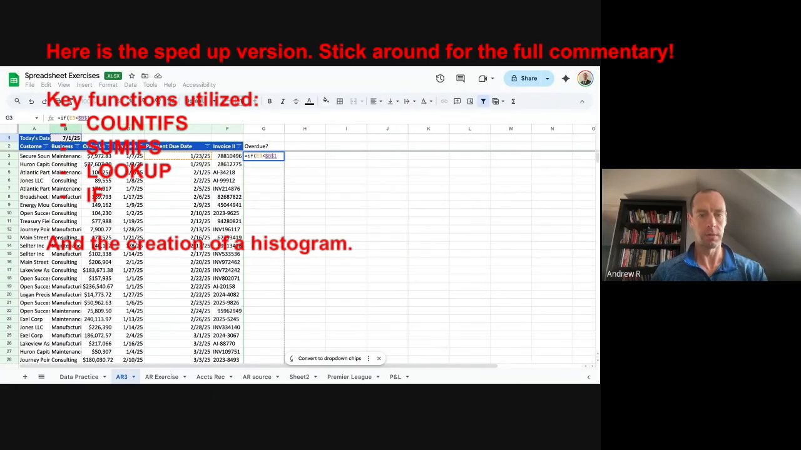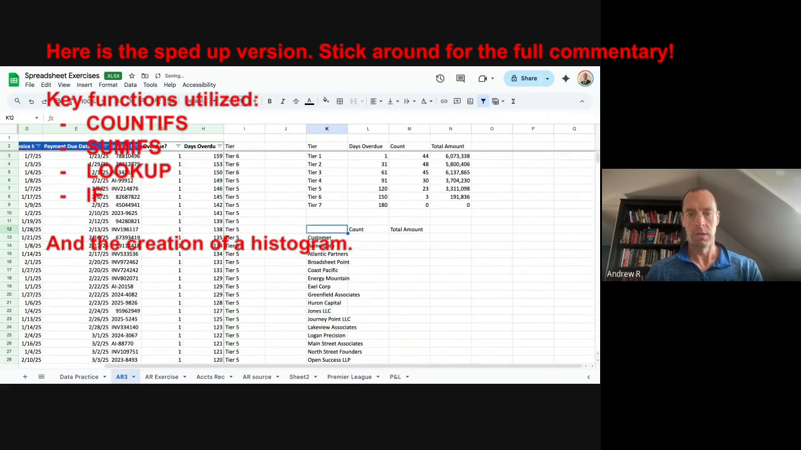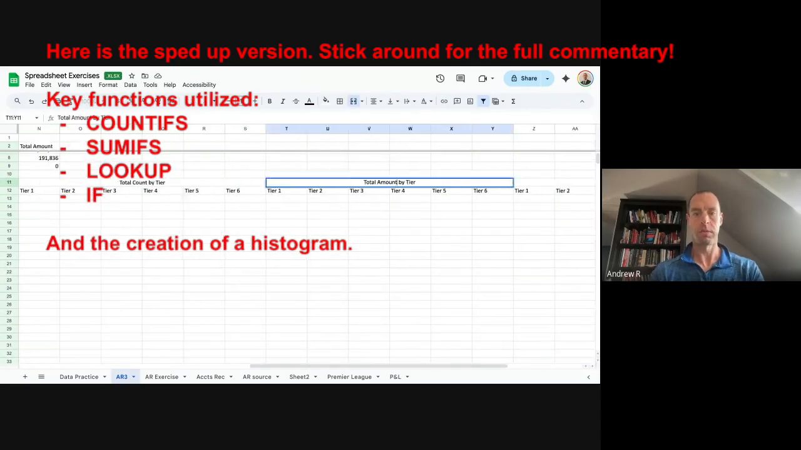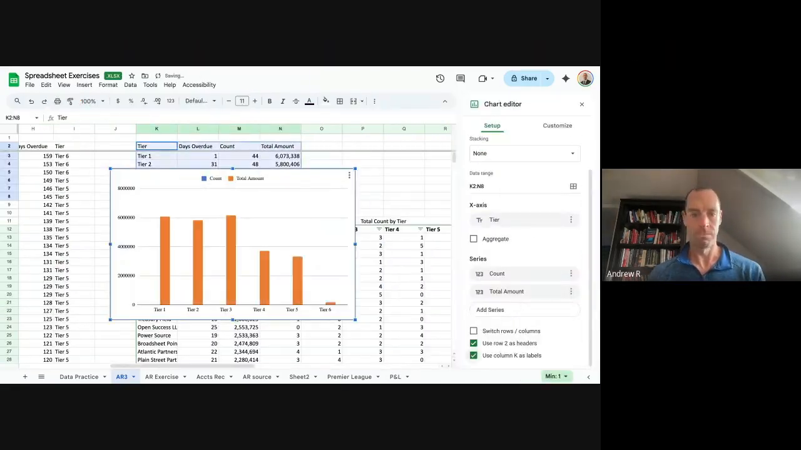Hi, I'm Andrew Roach. Today I'm going to walk you through a spreadsheet exercise that has to do with accounts receivable invoices and an analysis of how an accounts receivable team might go about prioritizing their collection efforts.